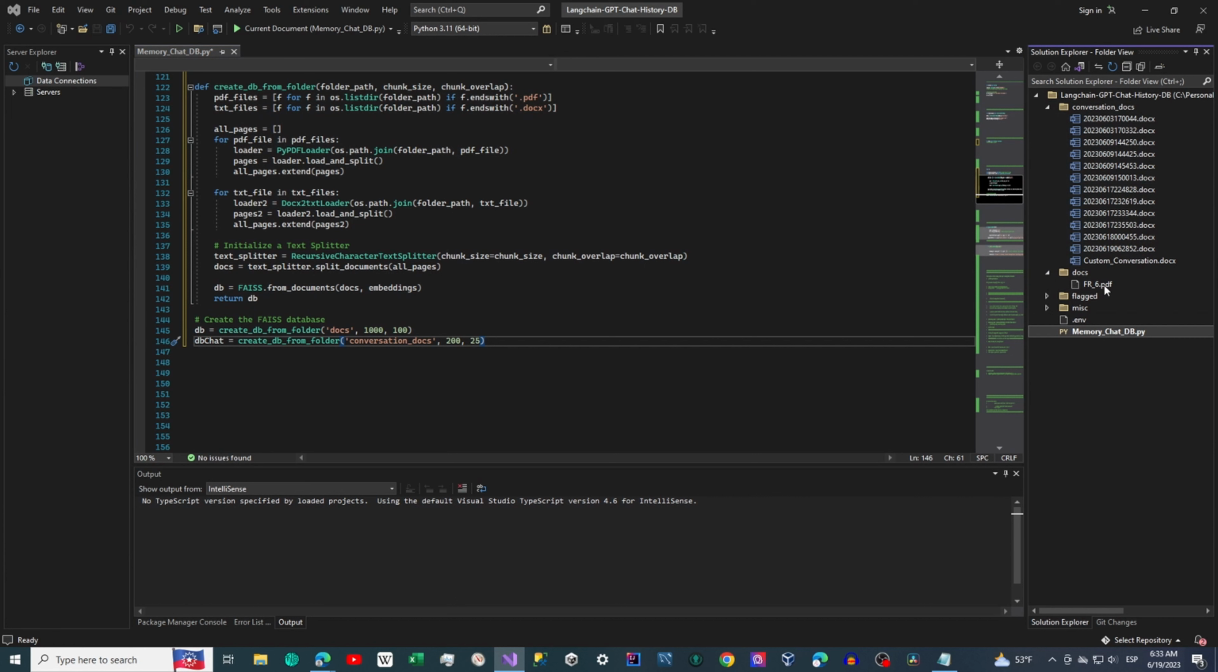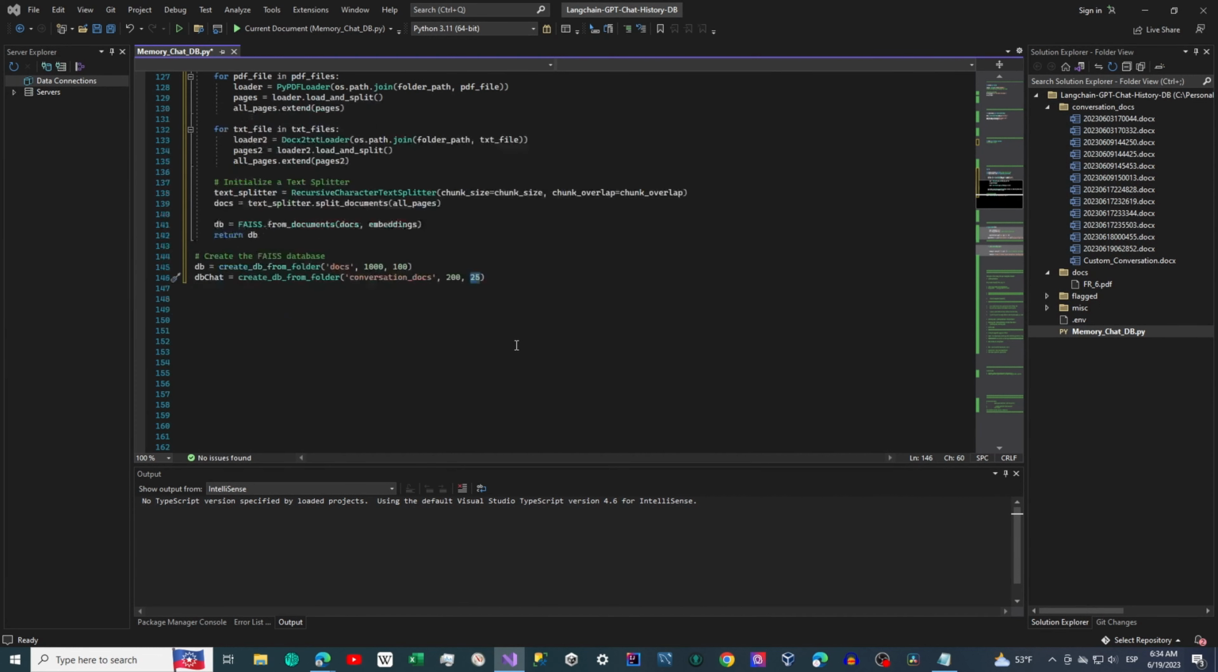I've got a document here, a PDF for demonstration, and I've got Word documents right here in our conversation. We've been storing those up, and that's what we do when we run this: we create these two different databases. They've got a different chunk size. Our conversation is only 200 characters. Our regular database is 1,000 characters with an overlap of 100 characters or 25 characters respectively.